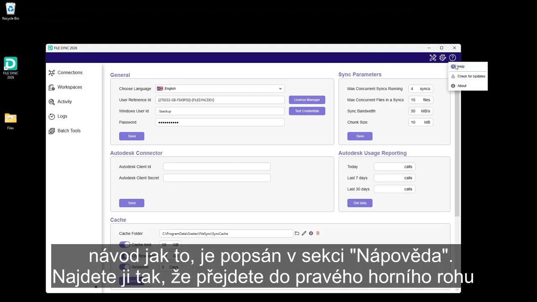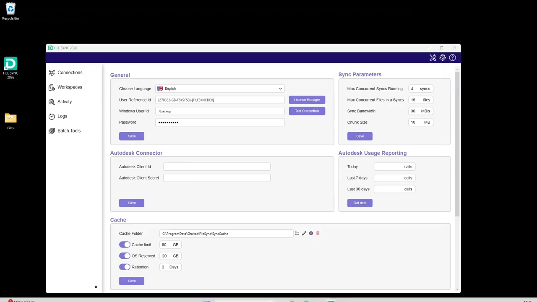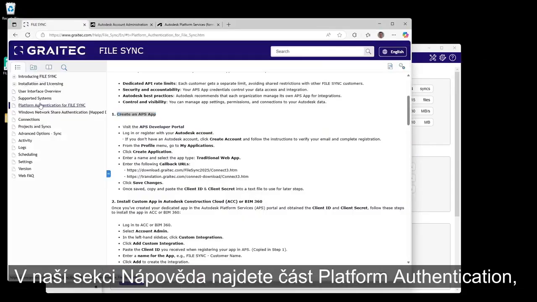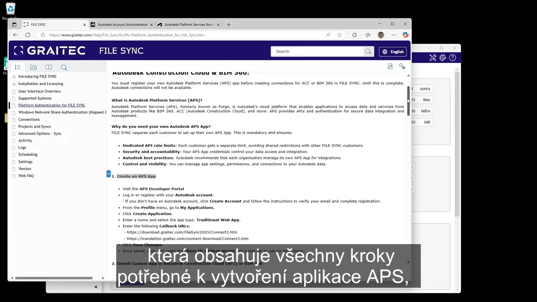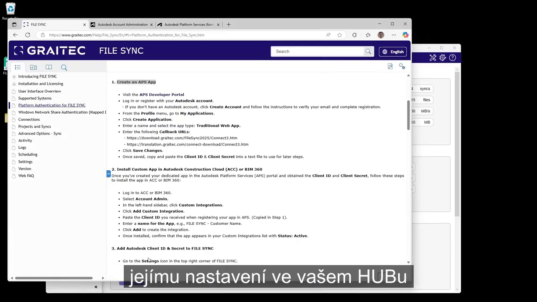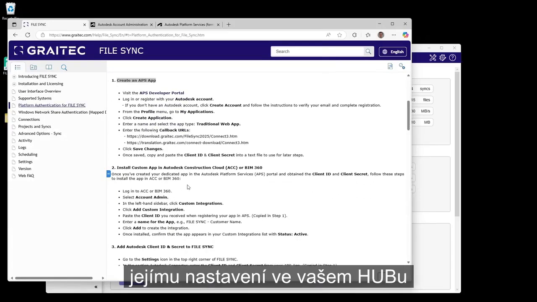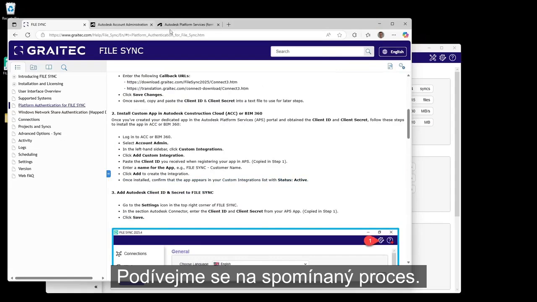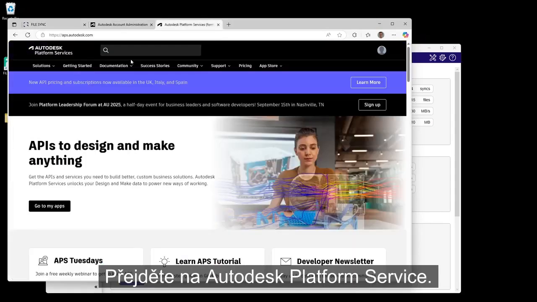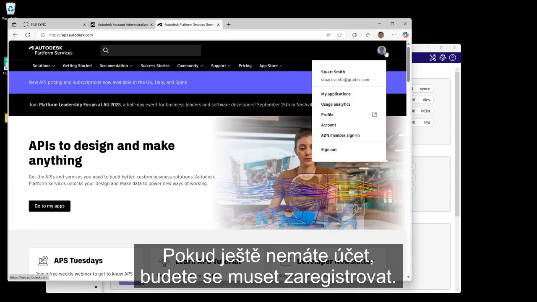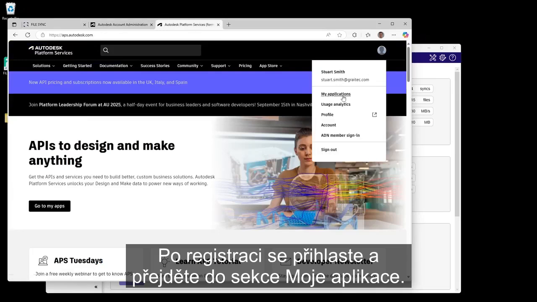So we can get to that from the top right and go to help. Within our help section, you'll see platform authentication, and it provides all the steps for creating the APS app and then setting it up on your hub and then setting it up within FileSync. Let's walk through that process. So you go to Autodesk Platform Services. You'll need to register if you don't already have an account. Once you've registered, sign in, go to My Applications.